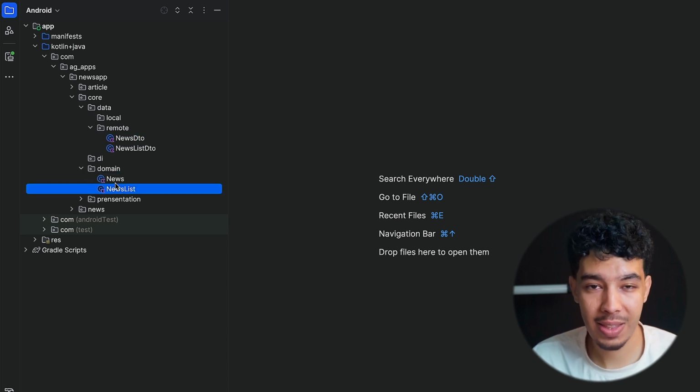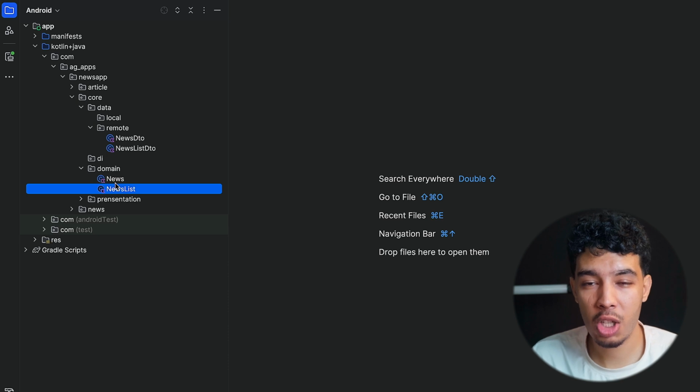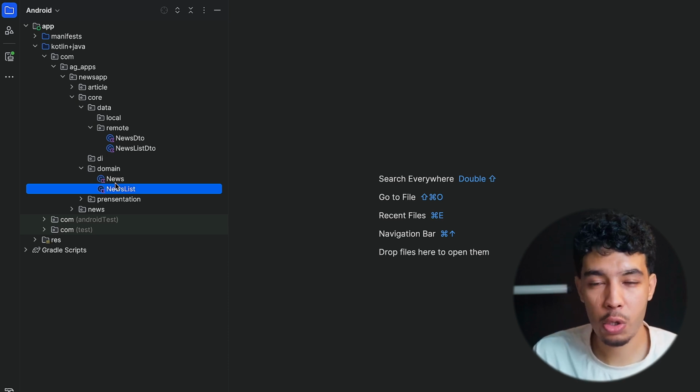So this one will remain the same because we use it in our presentation layer, and we don't want to change our presentation layer because we changed our data layer. That's the separation of concerns we've been talking about.